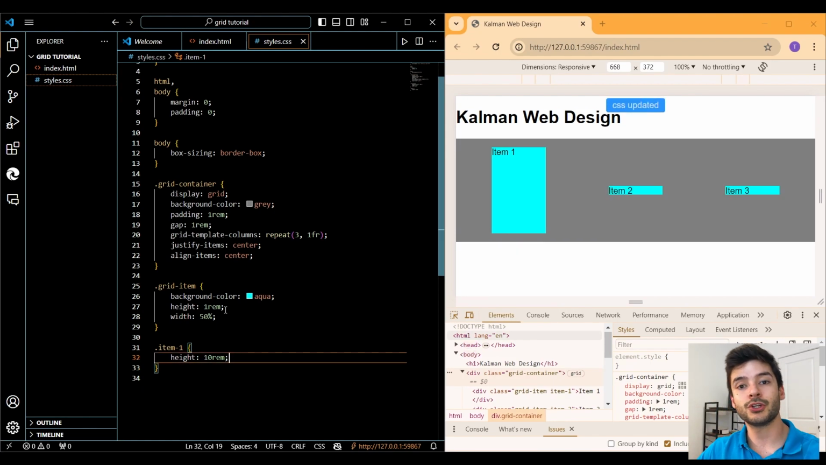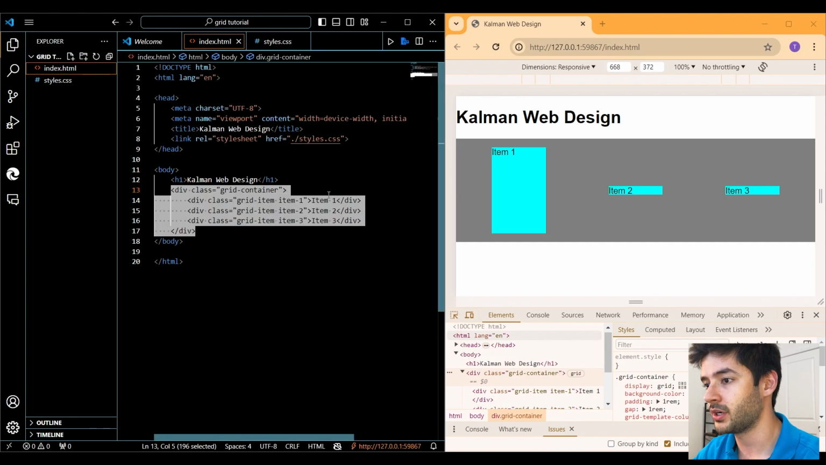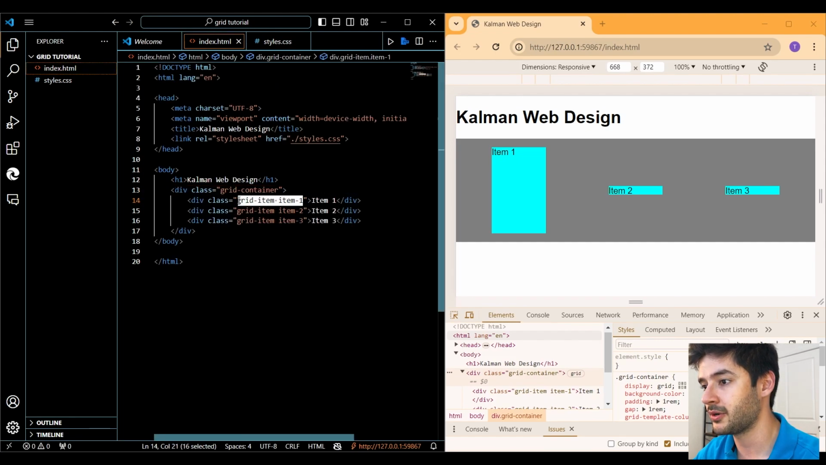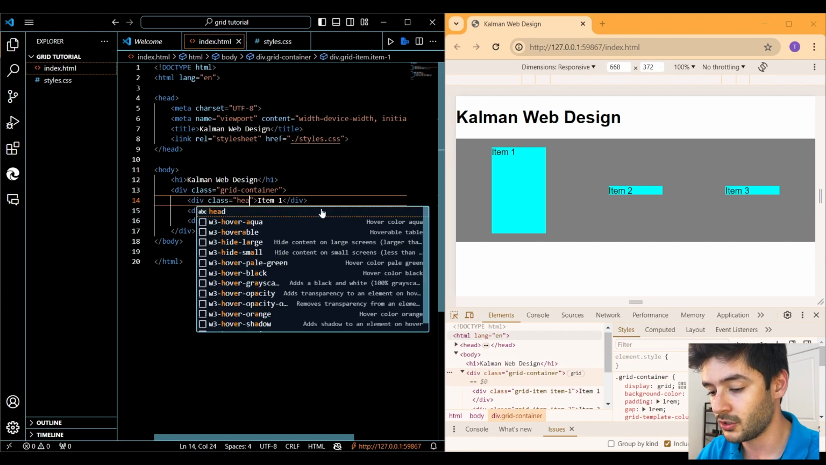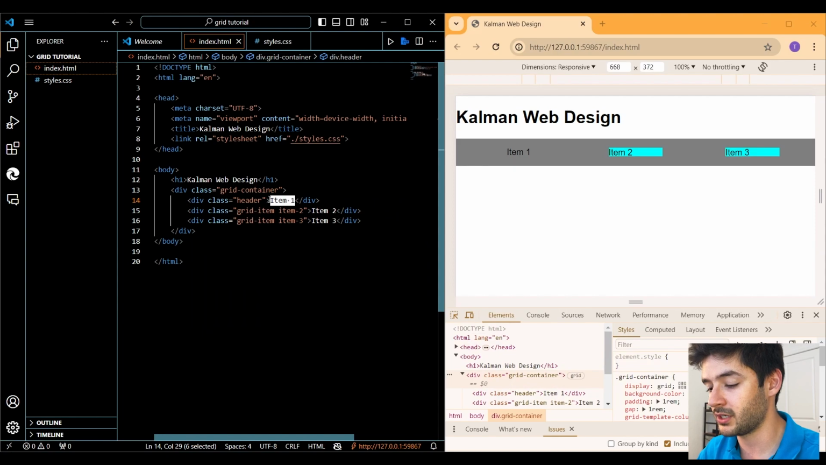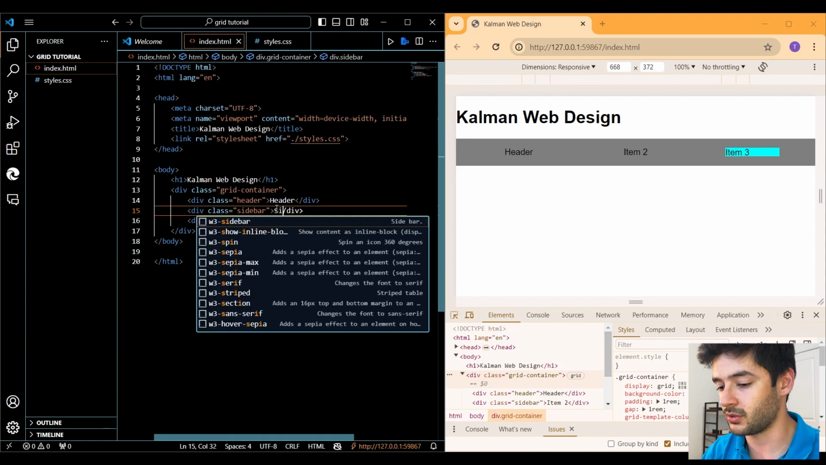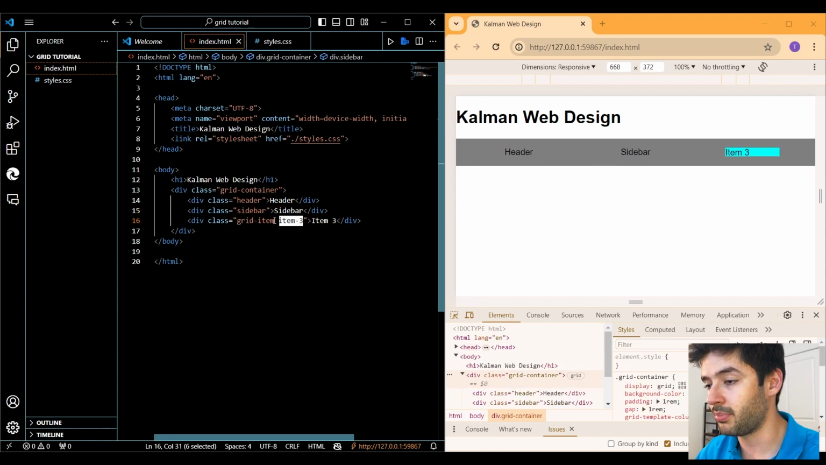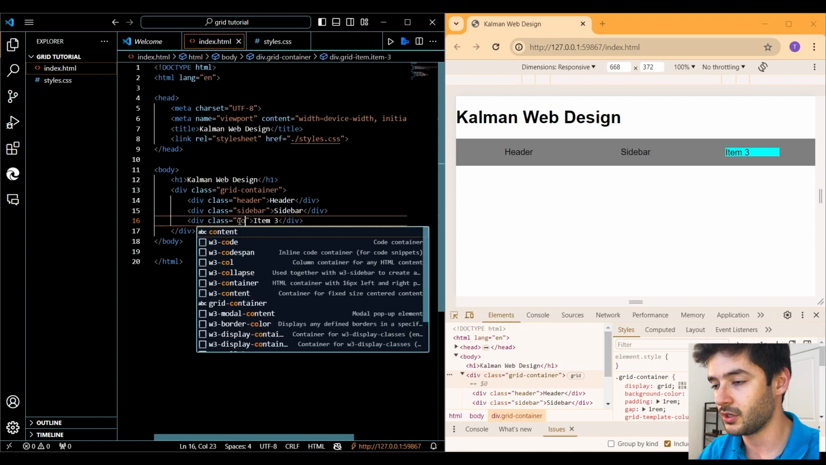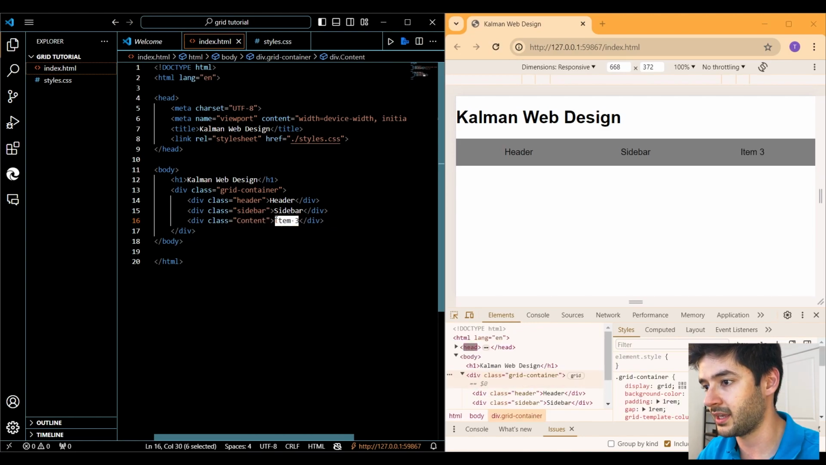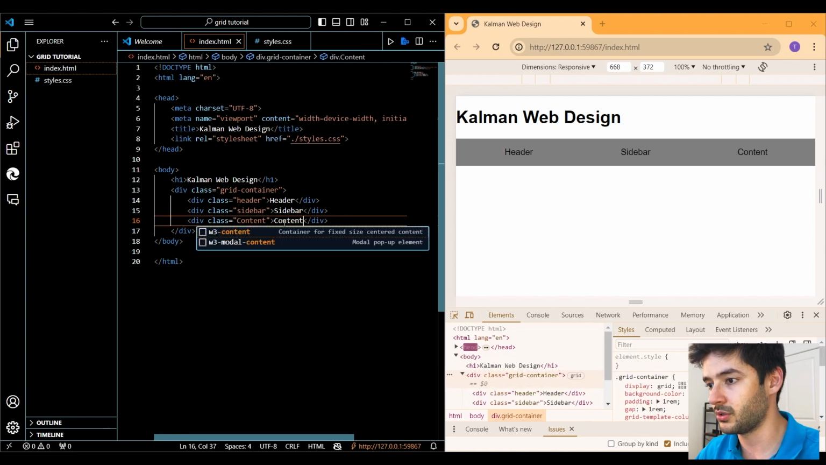And now I'm going to show you guys how you can use grid to set up a layout for your entire website, which is super useful. So we're going to go back to our HTML and we're going to change our class for our first div here to a class called header. Then we're going to change item 1 here to header. Then our next one, we want it to be sidebar. Then we're going to change the text also to sidebar. Then for our bottom one here, we're going to change this to our content. Then change our text also to content.